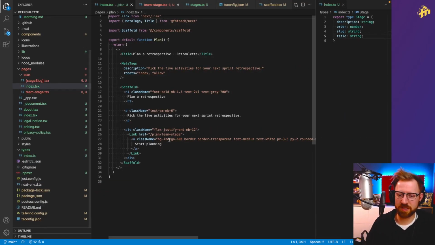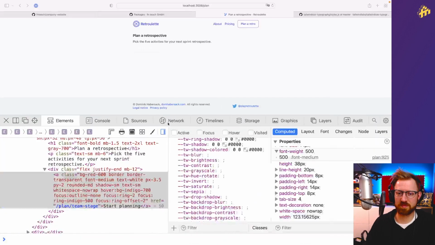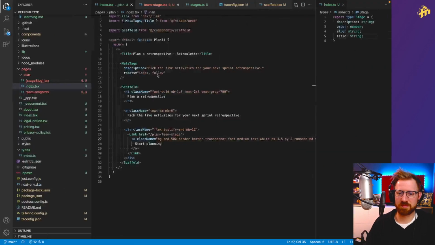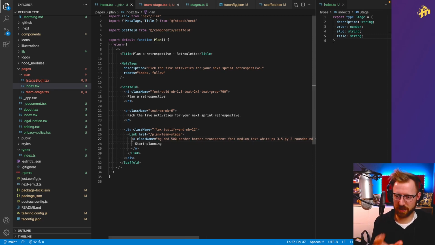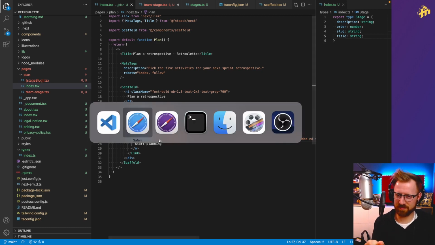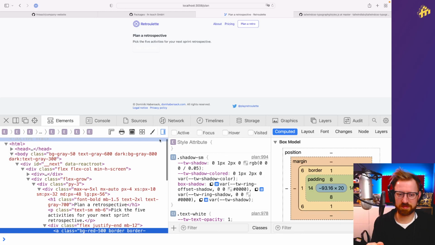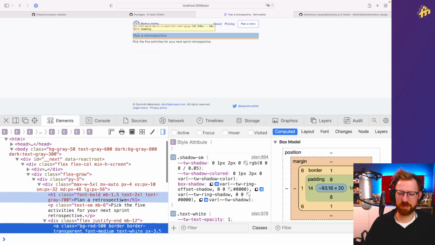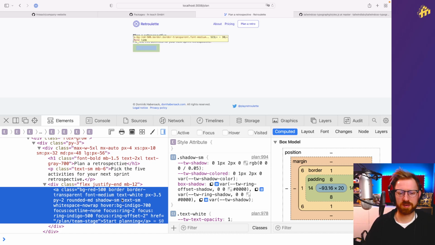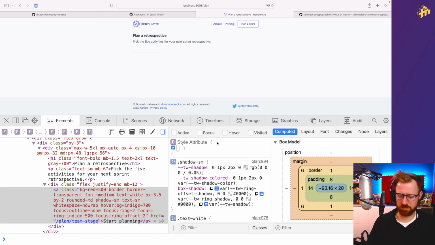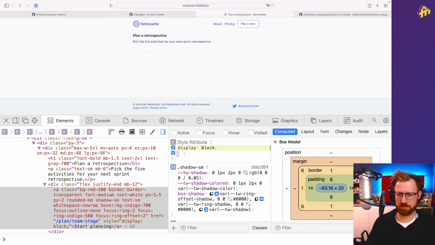Why, of all things, would BG Indigo 600 not work? BG Red 500. But that... BG Red 500. BG for background. I mean, this is one of the... Why though? What's this?